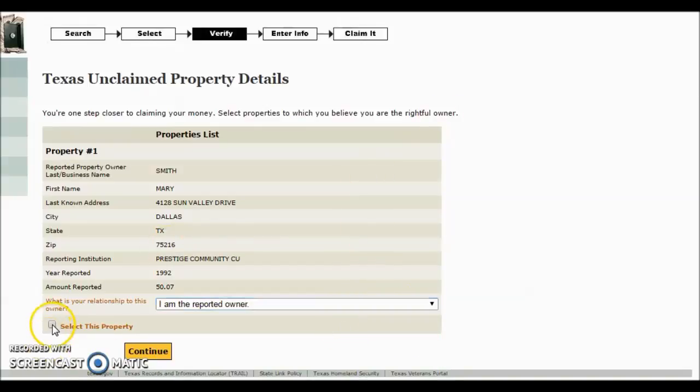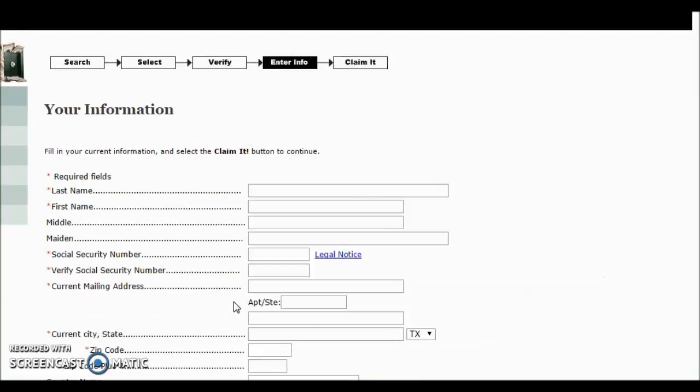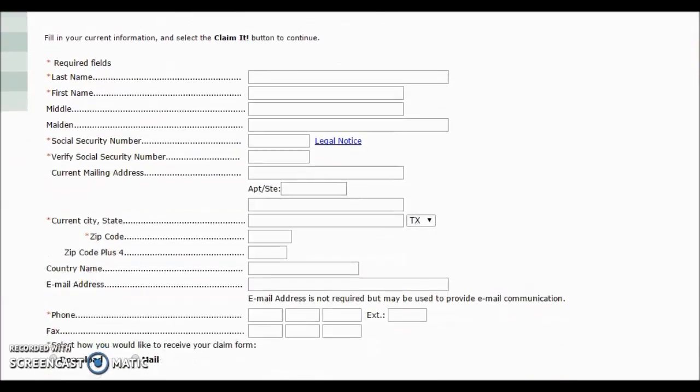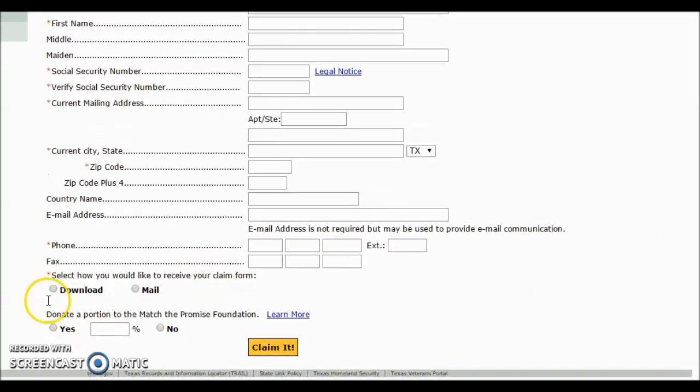So if you pick that, then you can select the property and continue, and then it'll take you to another page where it's going to ask you if this information is correct, the last known address, and you just hit continue. And then it'll take you to a page where it's going to ask you some verification information. Typically it's going to ask for the social, your current mailing address, phone number, and then it gives you the option to either download the form or to have it mailed to you. So once you fill in this information, you can click download, click mail, claim it, and then the process will start.